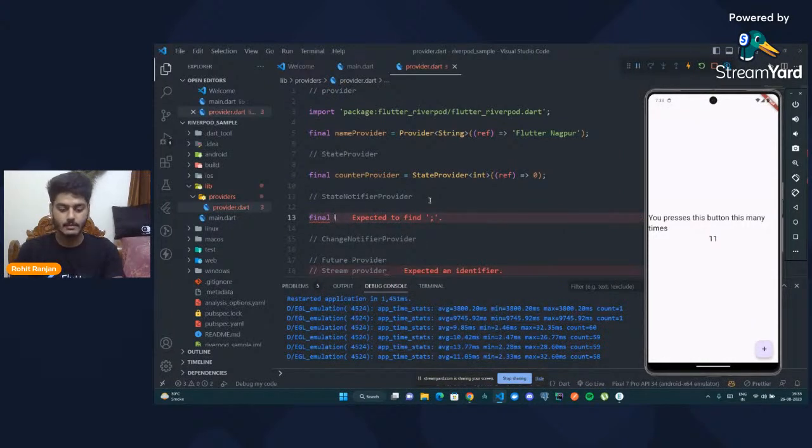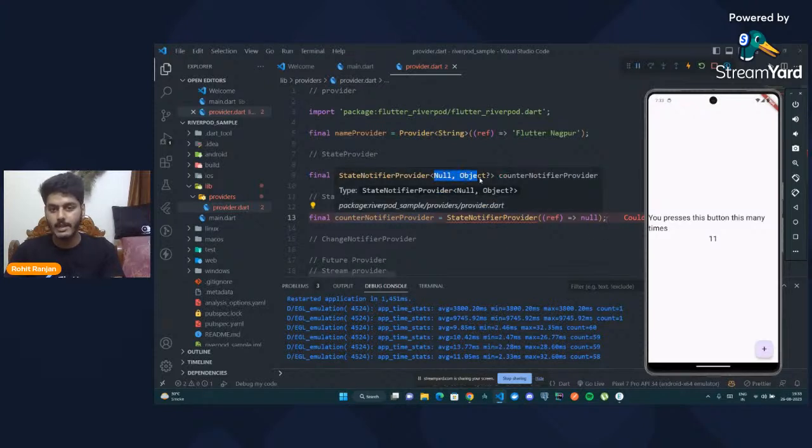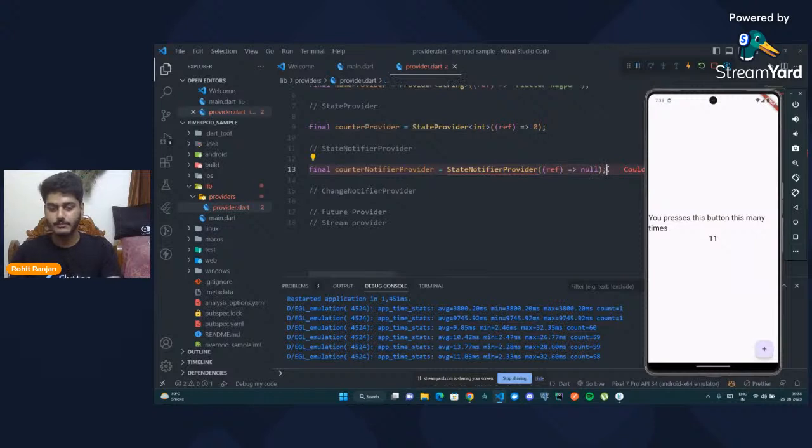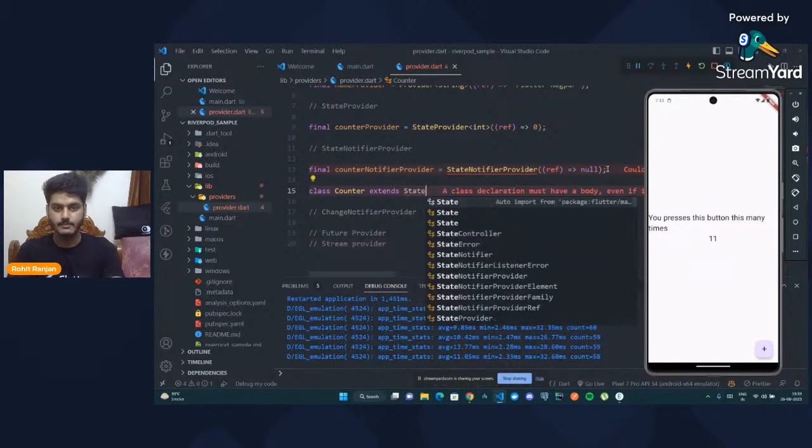So let's say I'm naming it counterNotifierProvider, and it's just a StateNotifierProvider. Instead of using a StateProvider, we will be using StateNotifierProvider. Now, if you look at this, you can see it takes two parameters. Currently I'm passing it a null value, so it's showing me null, and it also needs an object. So for that, similar to how you have used Provider before, you need to create a Counter class which extends StateNotifier.